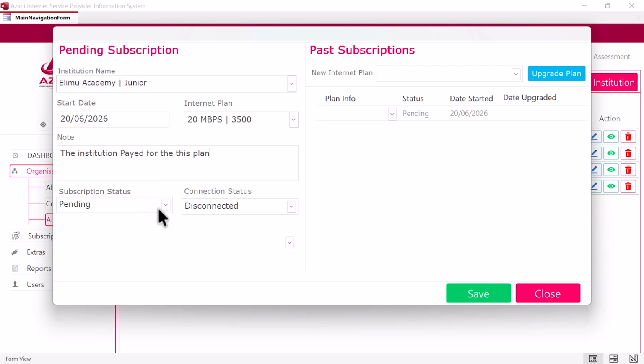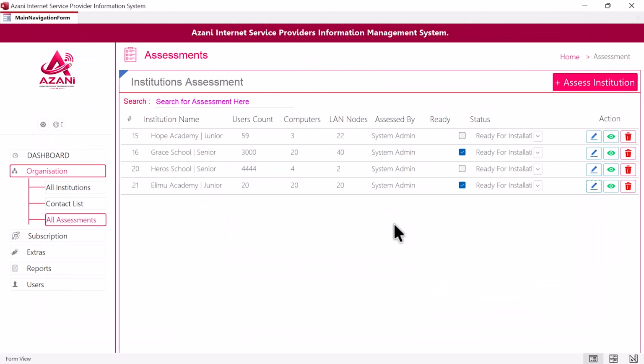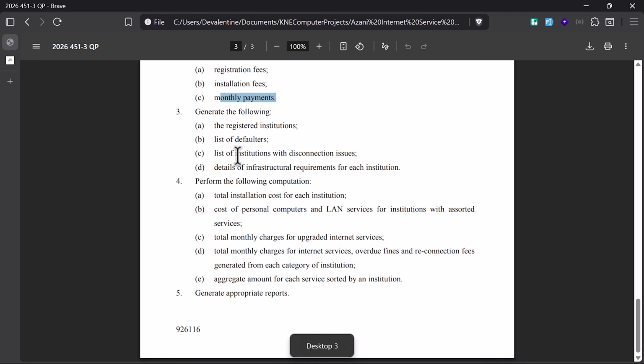Now let's go to the next. For the subscription status and the disconnect status, we are not going to select that because the system is going to update those automatically. So you just click on save, and then you see it has already marked it as active, and status is connected. So that's done. Now for installation fee, we can see it's already done.